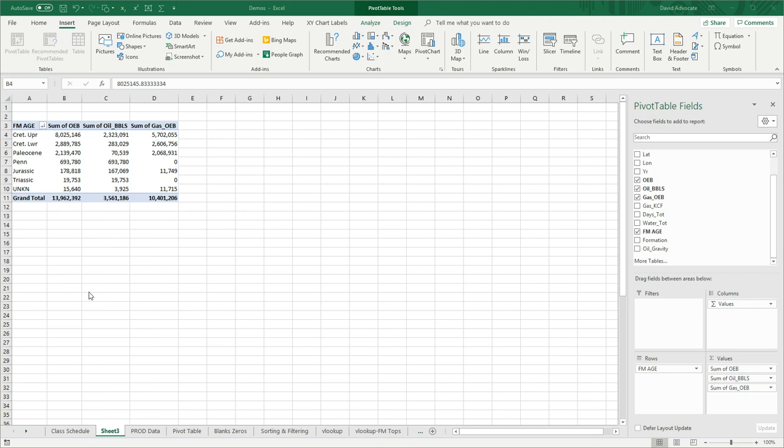As we look at this chart, we can see that the grand total of production is almost 14 million barrels for 2000. About 3.5 of that is oil, and the remaining is gas, so it's mostly gas production. But it's kind of hard looking at this table to see what the proportion of oil and gas is. So this is when pivot charts might come in handy.